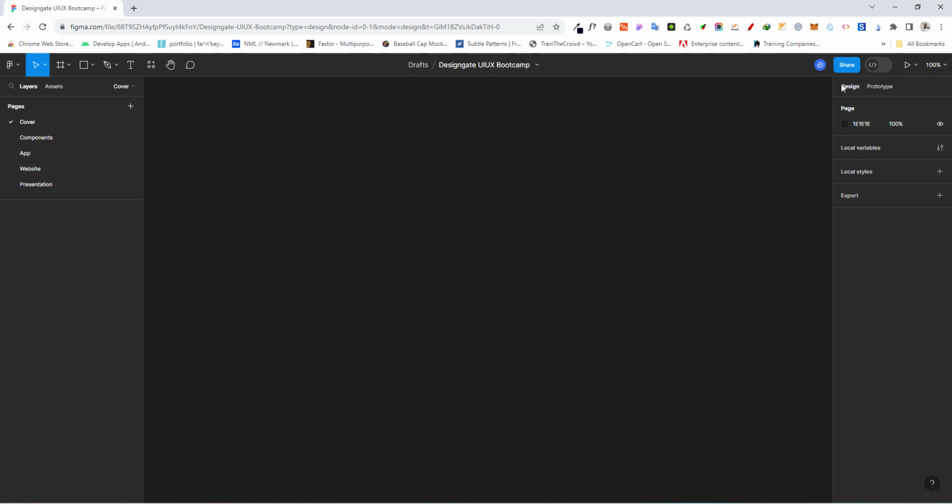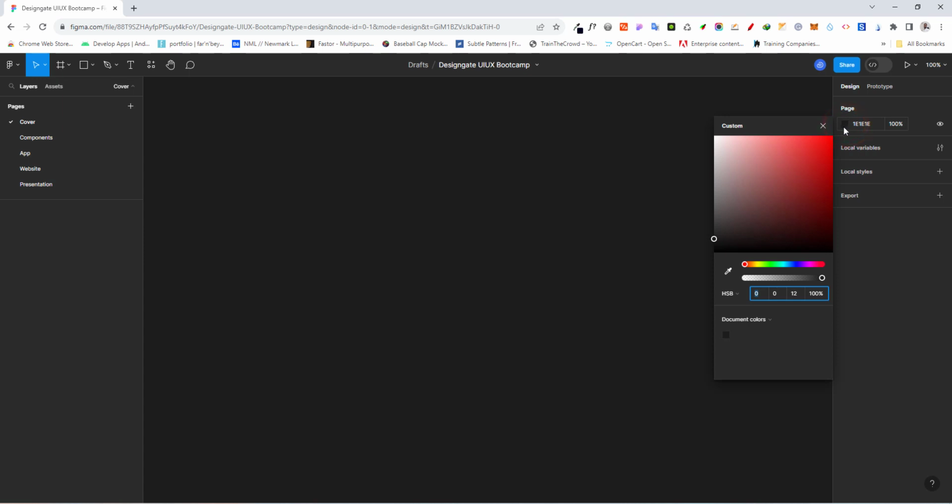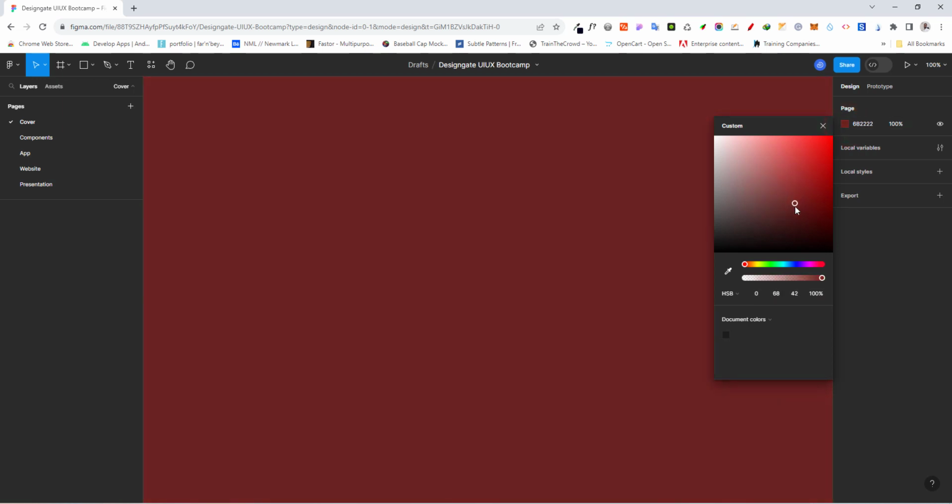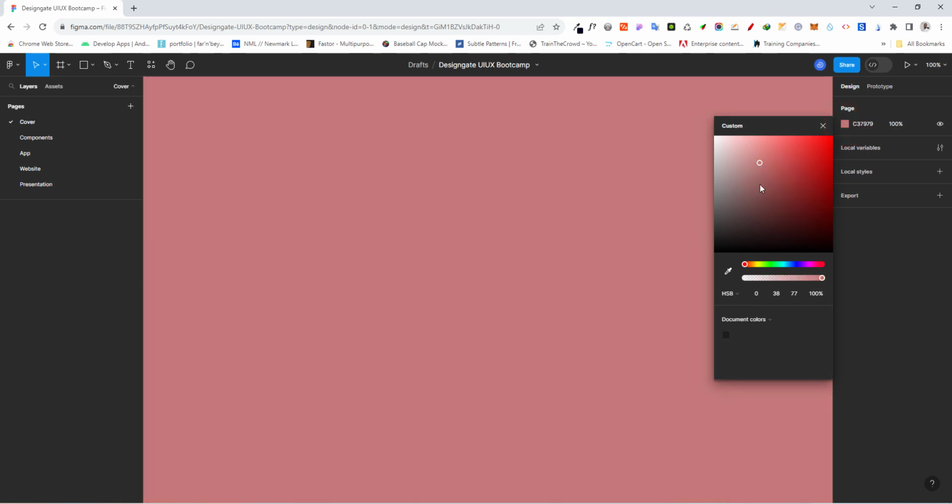So right now when you're on the design tab, you're going to see the properties of whatever element you have on your page. Right now we don't have any element right here. Okay, so that is why it's displaying the properties of this particular page. So here we have the color. So you can actually click on this and change the color of this particular page background.